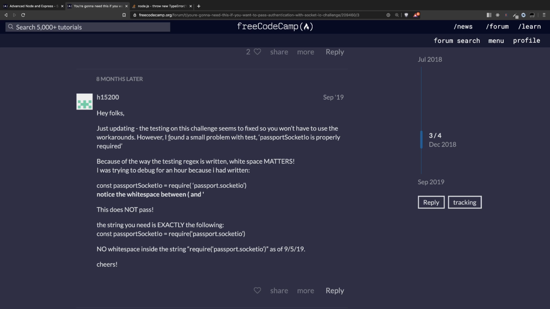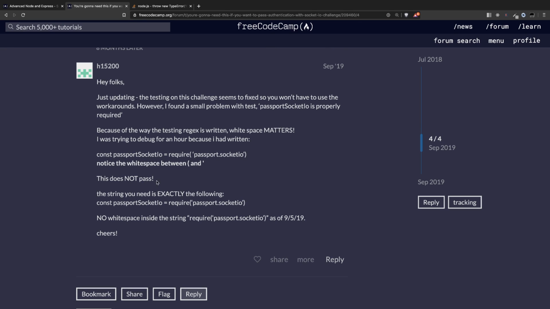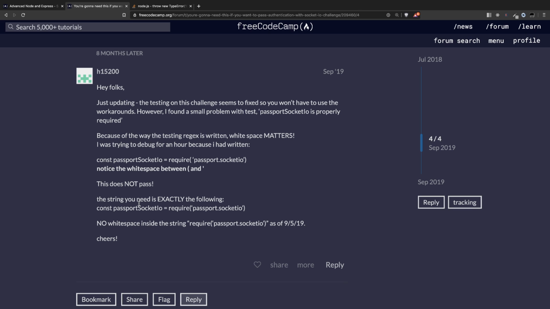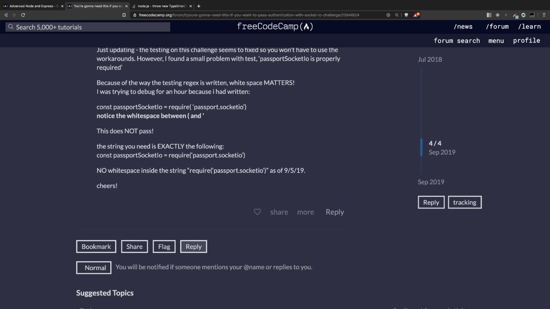Okay, so you won't have, however, I found a small problem. Okay, this does not pass. Okay, so it was fixed, but still. Not sure what's wrong. MongoDB, maybe the version they're using. MongoDB, let me try the last version.